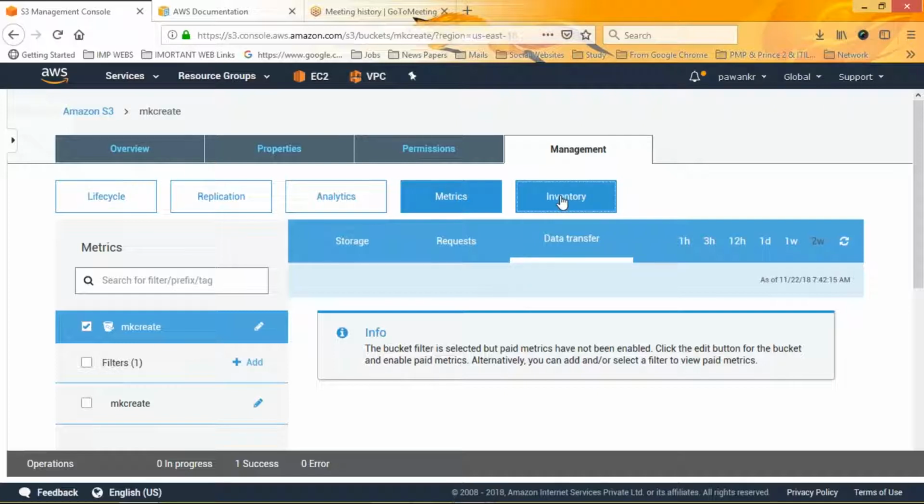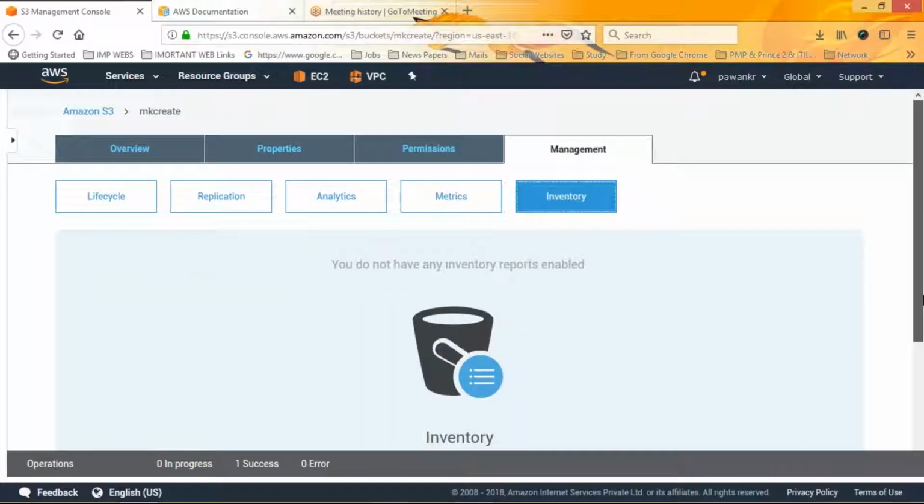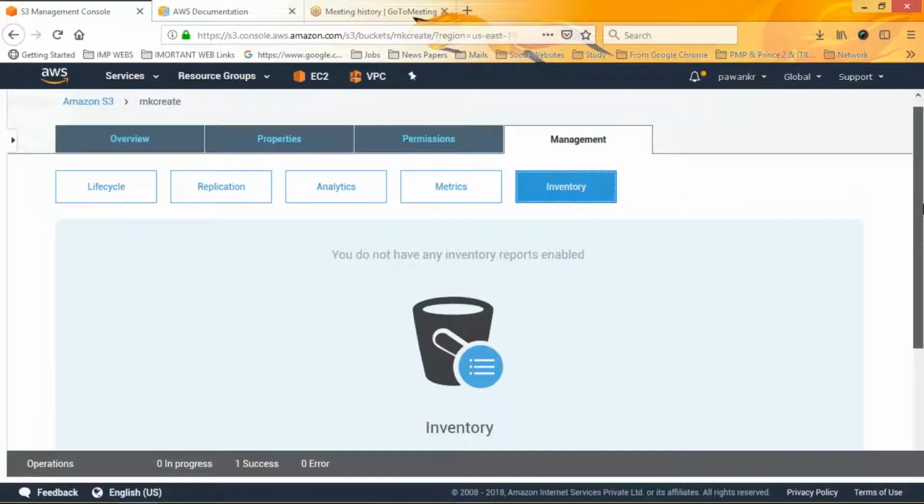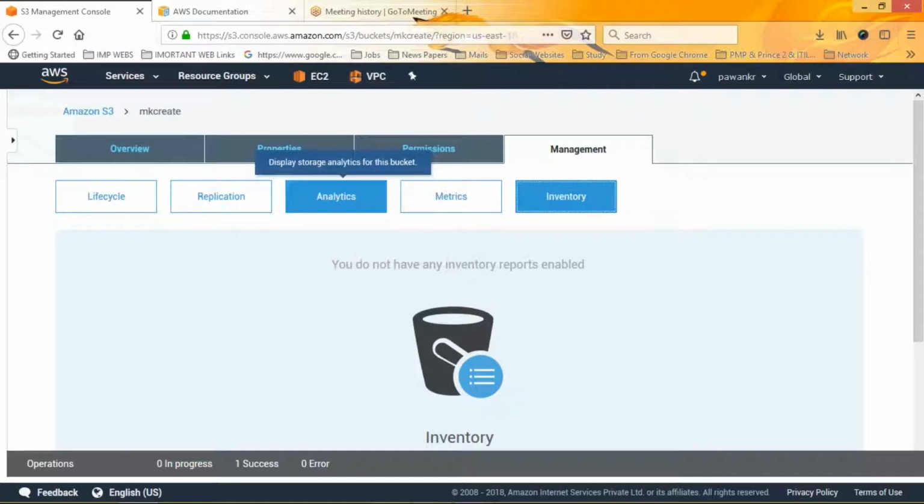And this is inventory, a report sort of thing, so you can get a report of your S3 bucket on what's going on, the size of this bucket, all sort of things. So this is the S3 bucket which we have just completed right now.